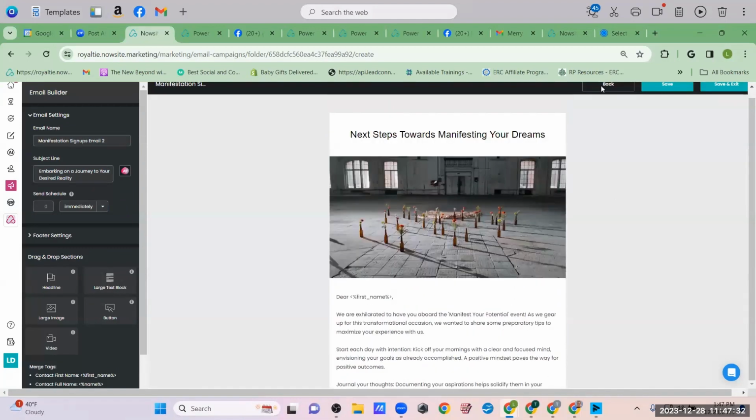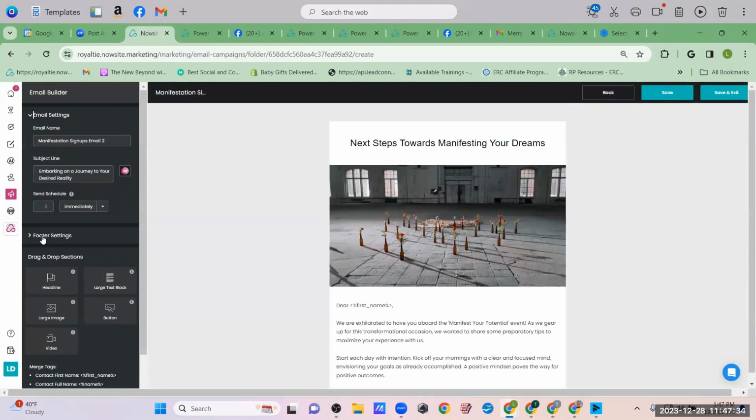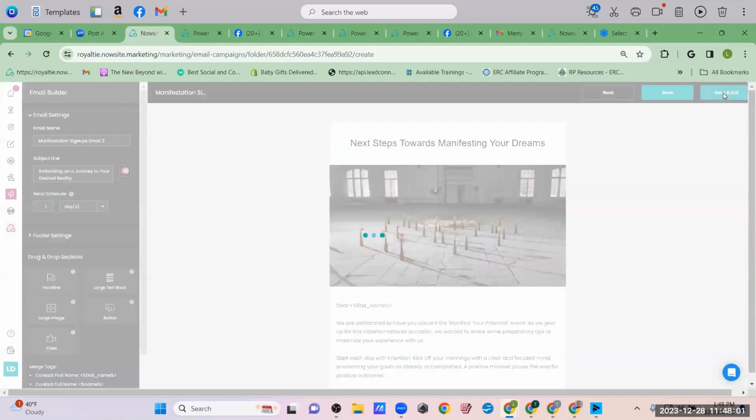Looks pretty good. And here's the kicker right here. You don't want to press this immediately. On the left-hand column, under send schedule, you want to make this go out maybe a day or two later. I'm going to go 1 day. So click on days and then press 1. Okay. So that'll go out the day after they sign up. And then I'm going to press save and exit.